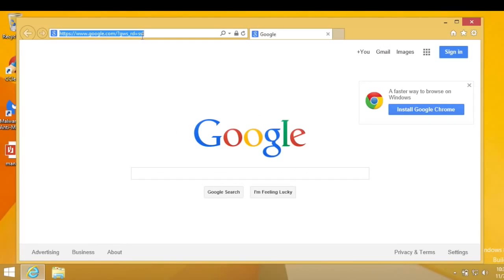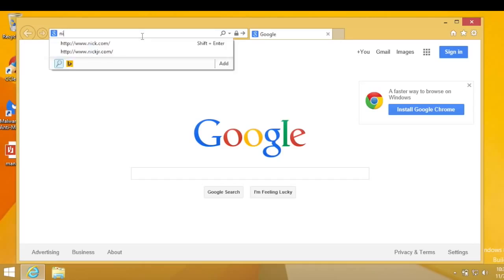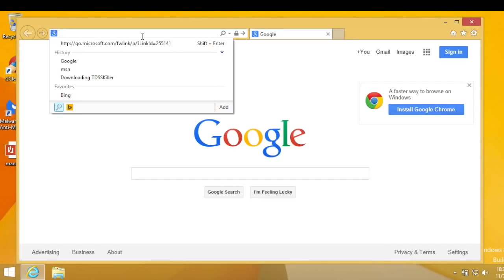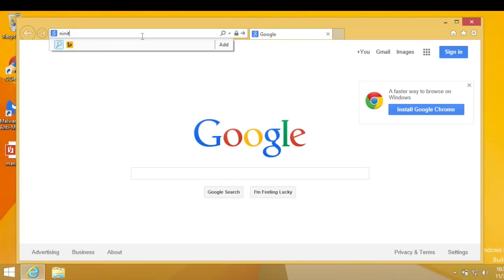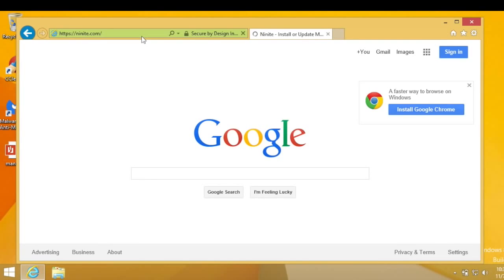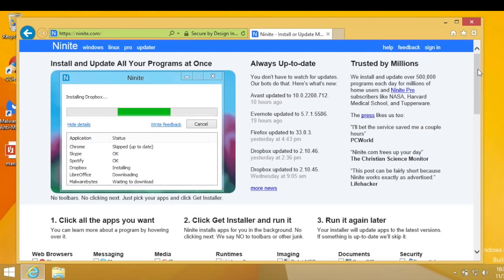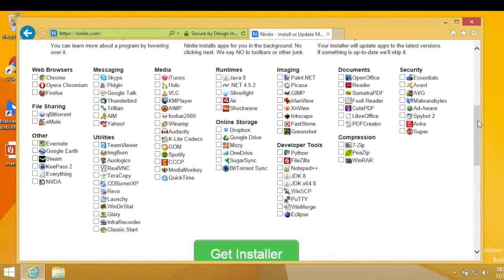Alright, and now I'm gonna download a new browser. A website that I like to go to all the time is Ninite. It's NINITE.com. And if you scroll down here, you get a list of wonderful programs that it has. I'm a Firefox man. A lot of people like Chrome. Wherever suits your boat, basically. Whatever you like, you should download. I love Firefox, so I'm gonna download Firefox.